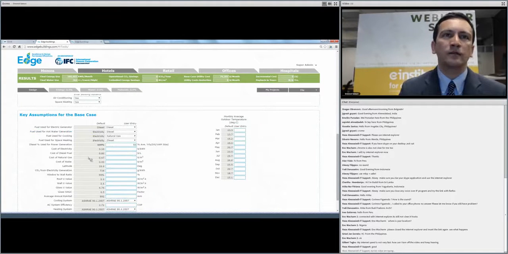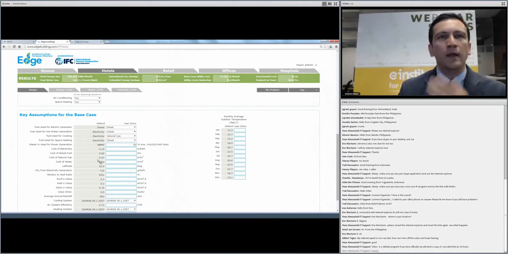If you have the cost data, like the cost of electricity, cost of diesel or gas or water, you can enter them here. But otherwise, you can leave them blank if you don't have the exact numbers. These numbers have been collected based on resources from different countries, but you can leave them, or if you have the exact detail, you can enter them.